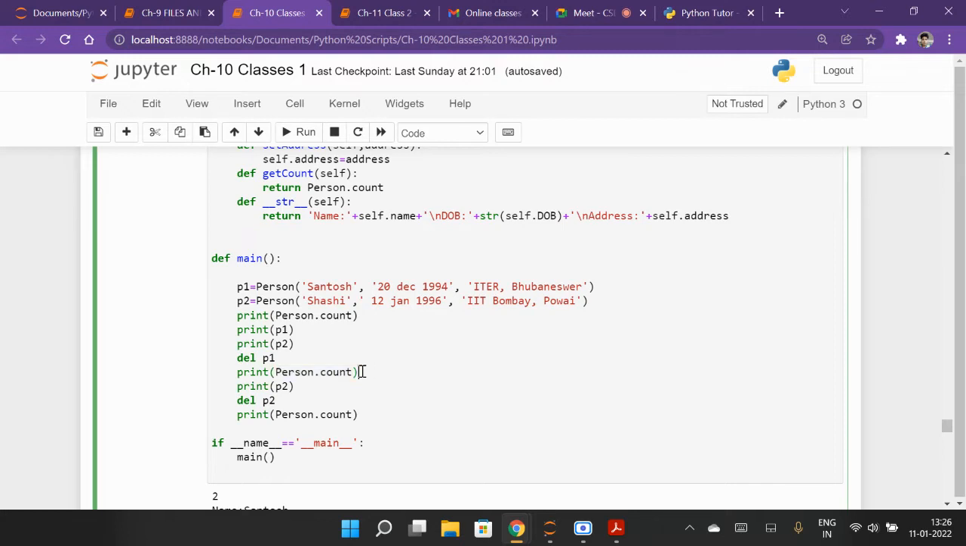One. Yes, one is correct. But why one? Because we have removed p1, so only p2 remains, so it will print 1. If we print p2 it works, but if we print p1, it will give an error. Suppose I print p1 here, it will give us an error.